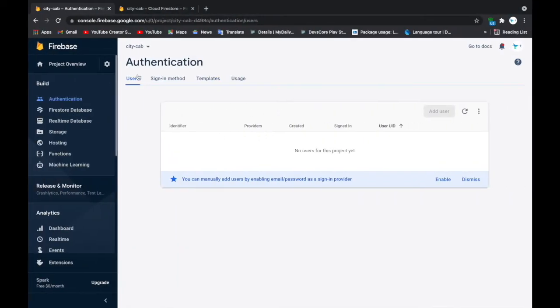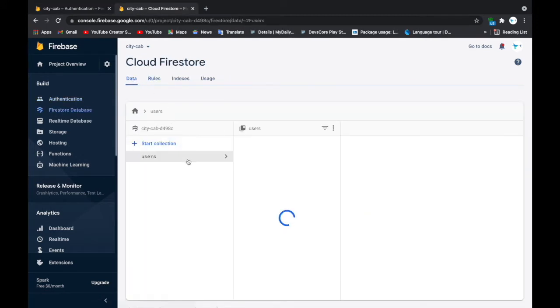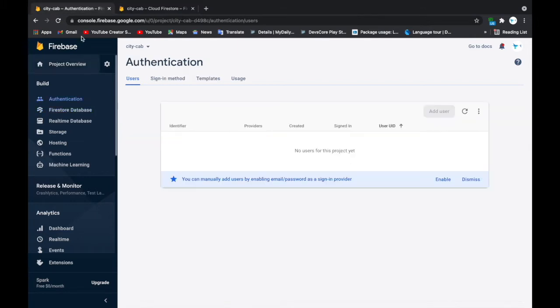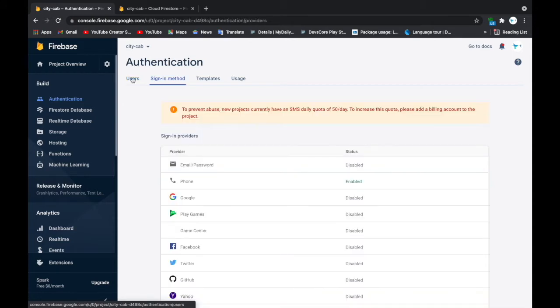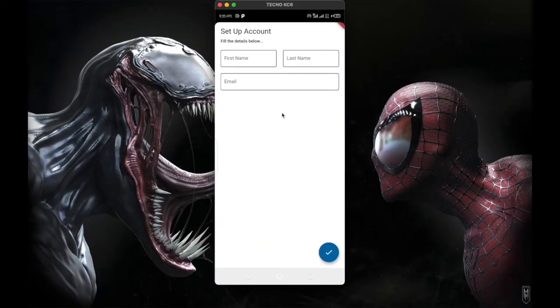So let's see. Let's go to our Firestore and check, and it has created our UID and also our phone number, and we have this check that says is verified, which is false. That means we have not set up our accounts and created ads. And also we have our authentication here and our users. So we have these users here, which is the number and the UID. So here is what we are going to work on today.